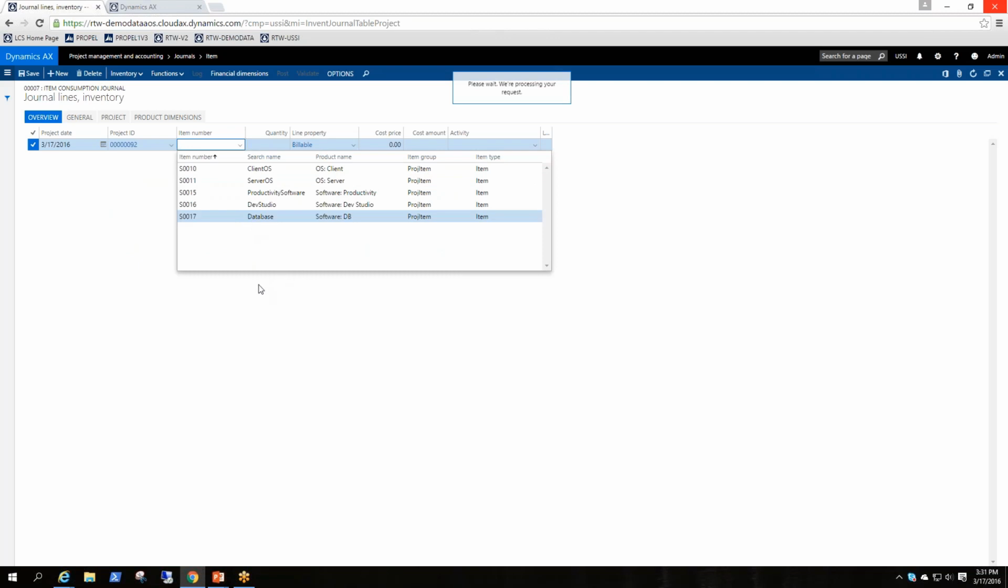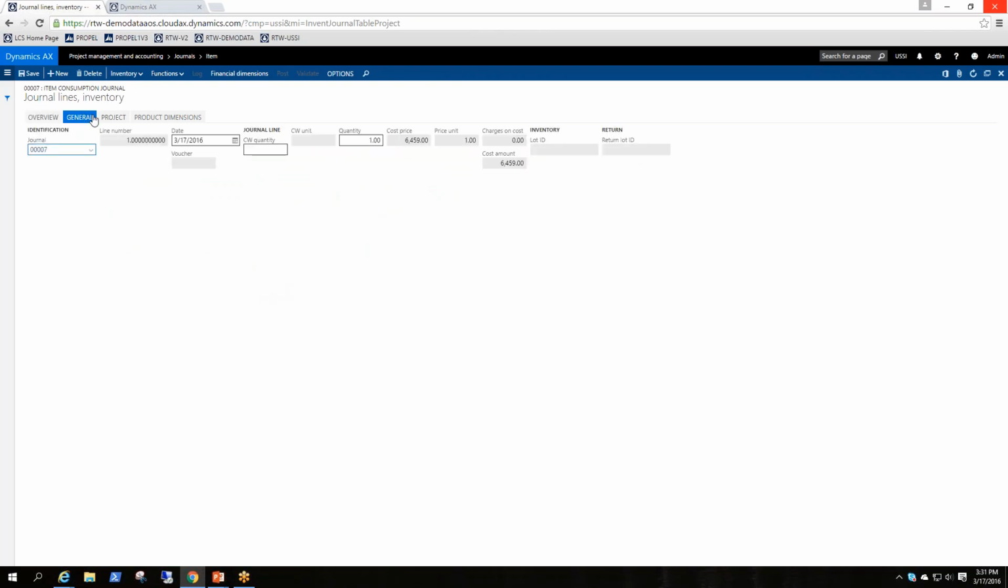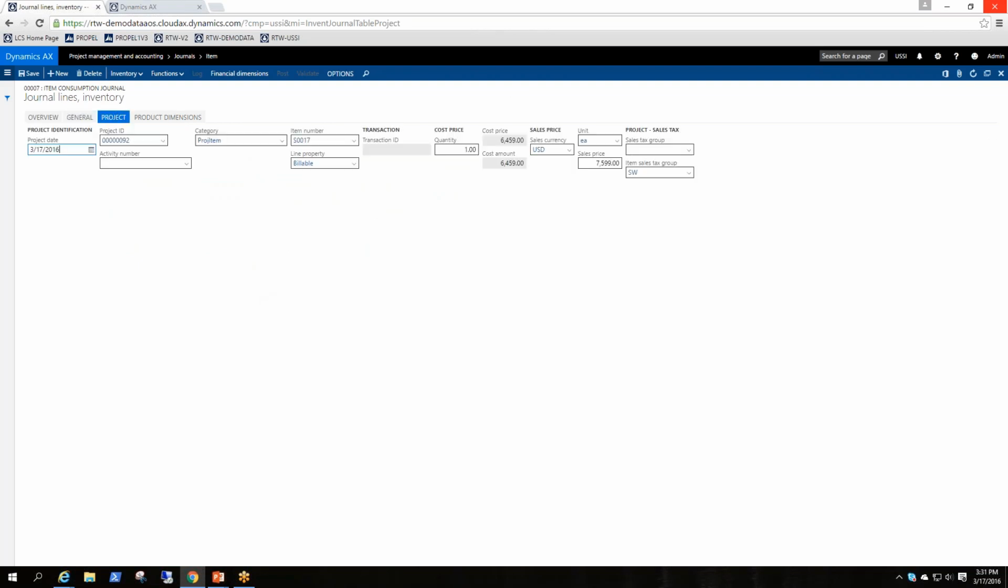Once we pick that, we'll have to define the quantity. But right now it's taking a second to load because it's initializing all the values from the inventory or product information management module. You can see the cost price pulled in from the item. If we jump to the project tab, yep, there's the cost price. We've got a sales price of $7,599, and you can actually edit this one, but the one that you can't edit is the cost price. That's by design. That's how the system works.